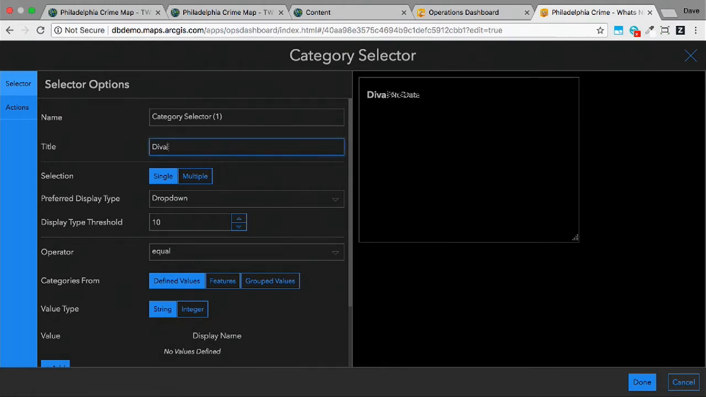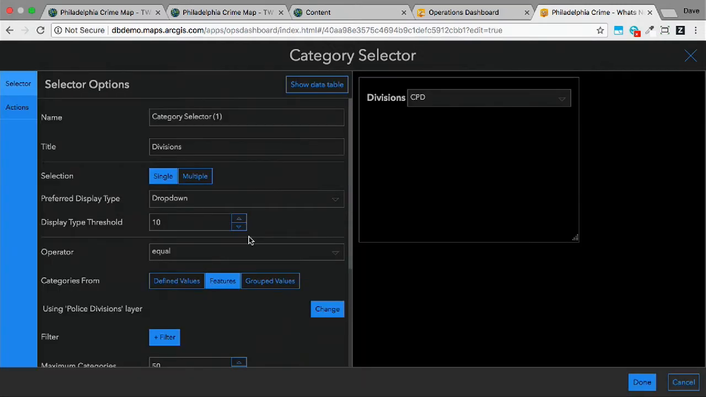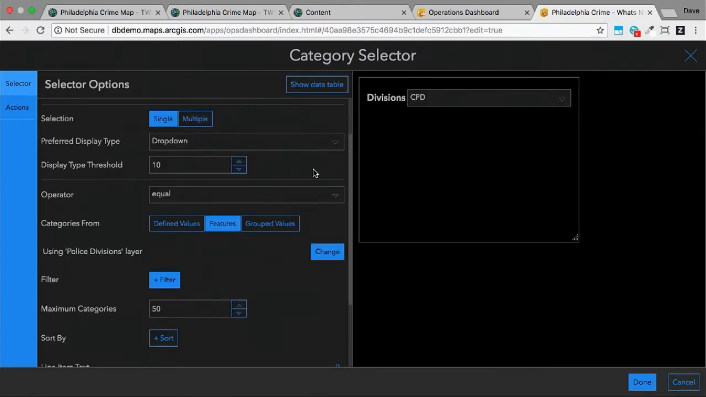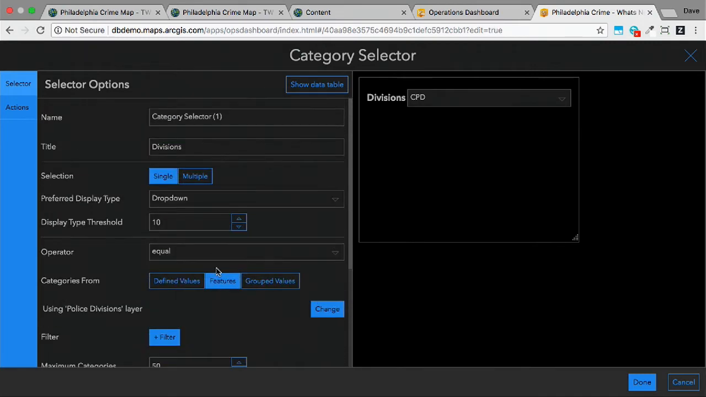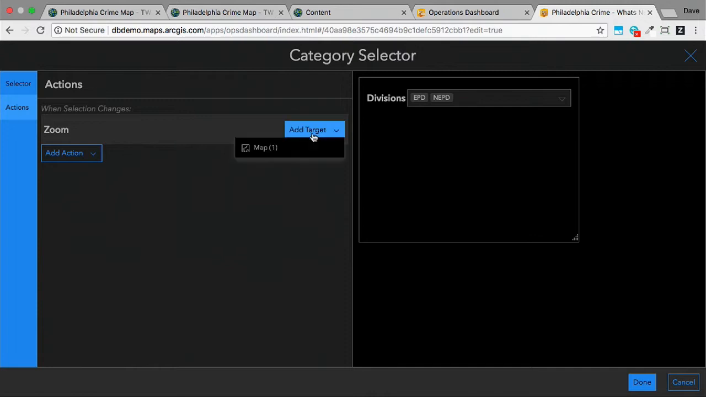So we'll make a drop-down with our divisions. So here I have each division listed here. And I'll make it so you can select one or multiple divisions. And then I have to wire it up to the elements that I want it to affect. So in this case, when I choose a division, I'm going to zoom my map to it.